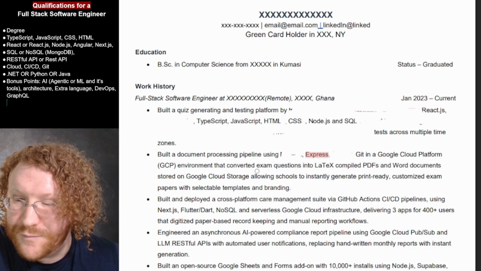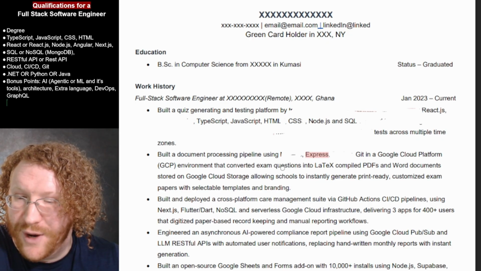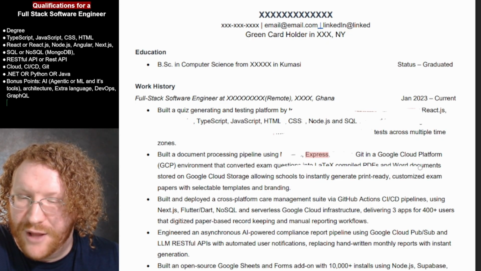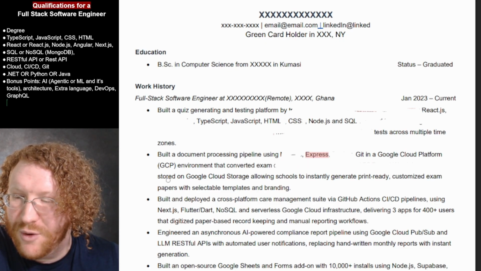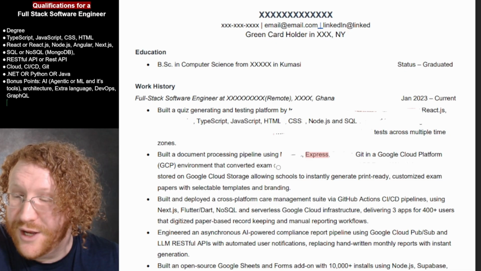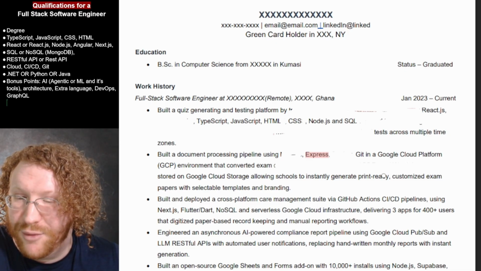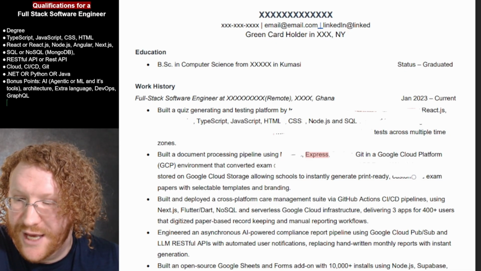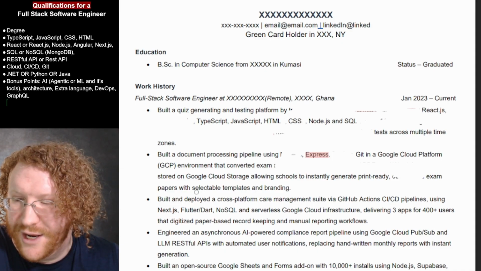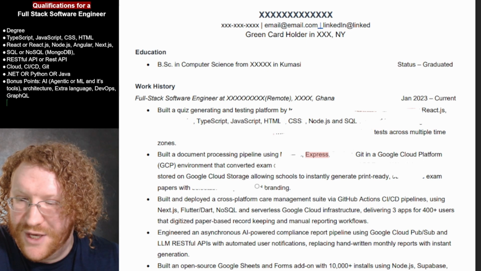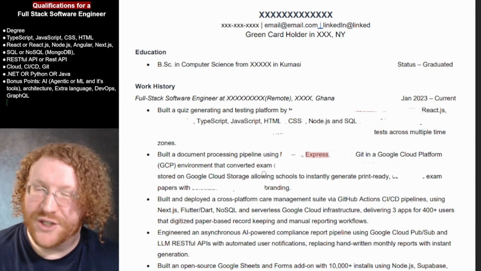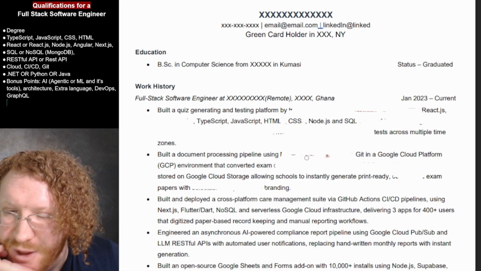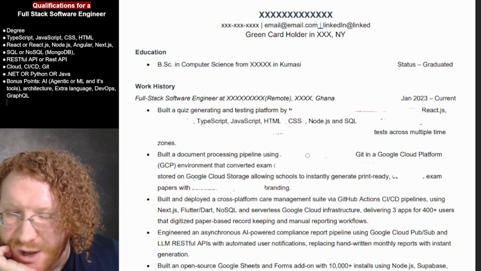And then the converted exam questions, I don't care about this. This is too technical and is not needed. But you can just say converted exam questions stored on Google Cloud Storage, allowing schools to generate print-ready exam papers with branding, right? Papers with branding. So this would shrink it down. And then you would need one more keyword here. But otherwise, this is how you would do it.